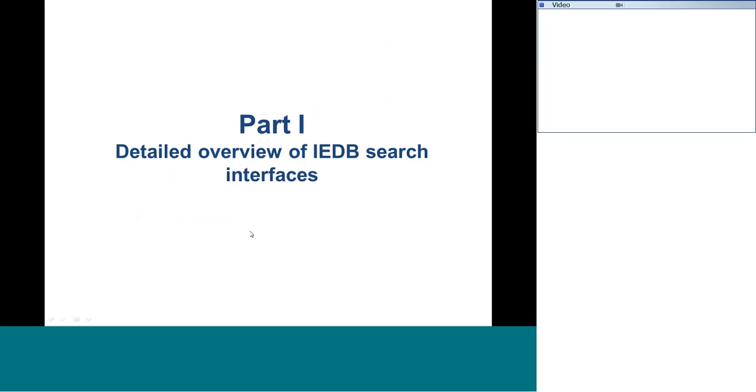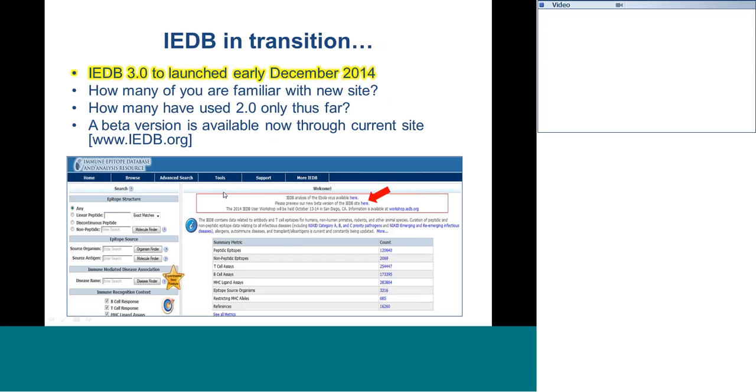So, detailed overview. This will be new to some, familiar to others. The first thing I want to mention, as Bjorn mentioned, is we're in transition. Starting in December, we are going to launch the 3.0 IEDB search interface, which is visually and functionally distinct from the current one. And at this time, what I want to do is get an idea from you folks.